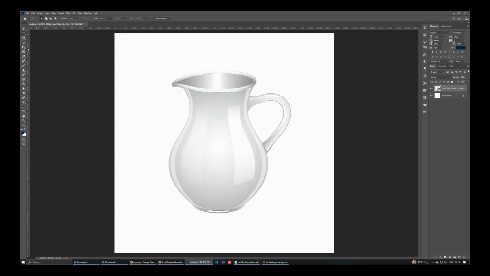Another way to select objects is using Quick Selection tool. Just select it and click on the Select Subject button on the top header section and it will do the job for you in just a single click.